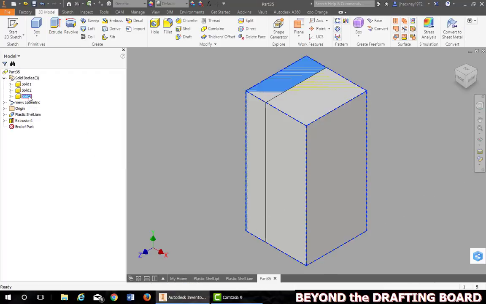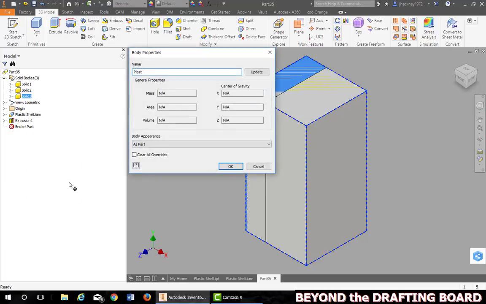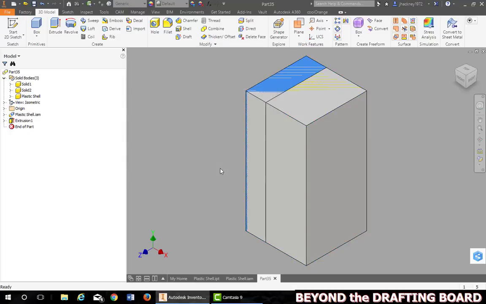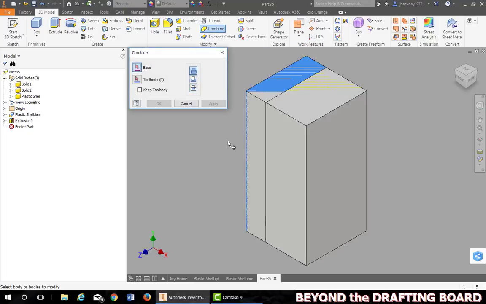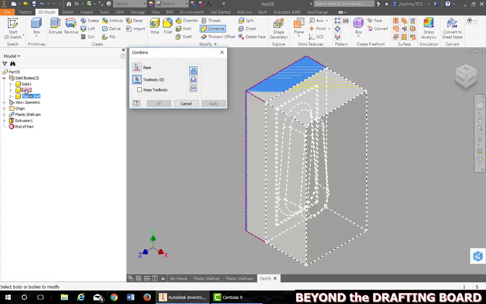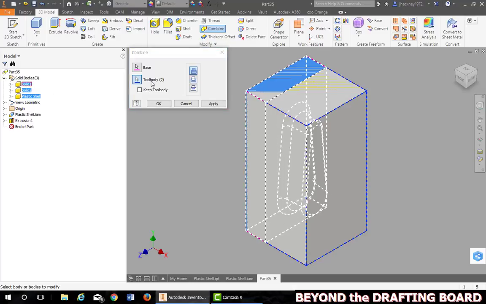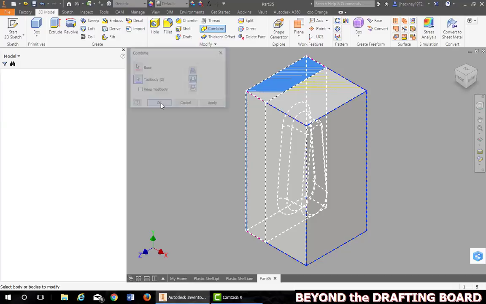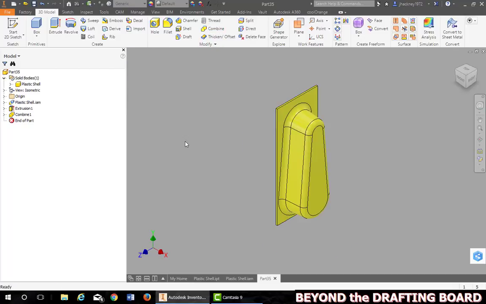Now this will become the actual plastic shell, so I'm going to label it. So I'll use the combine tool again. The base is the actual solid block, which represents the whole shell. I'll then take the tool body and subtract the other two from it, both tool bodies. I don't want to keep them. I'll subtract them or cut, and I have the finished plastic shell.